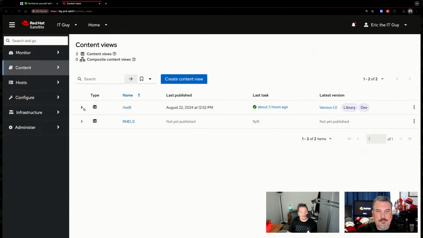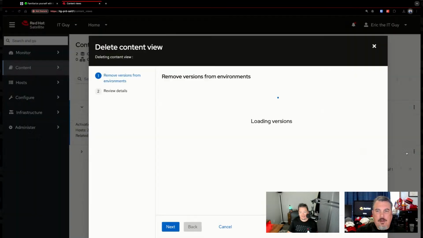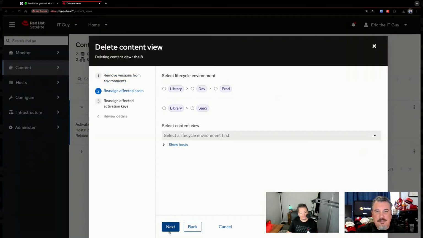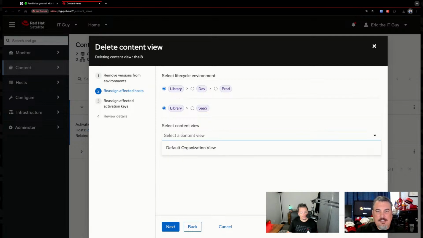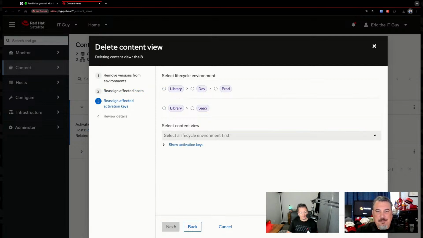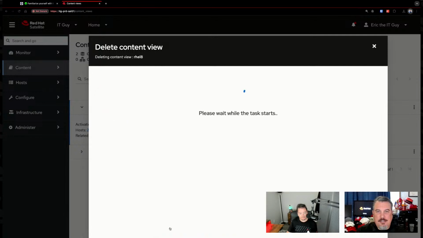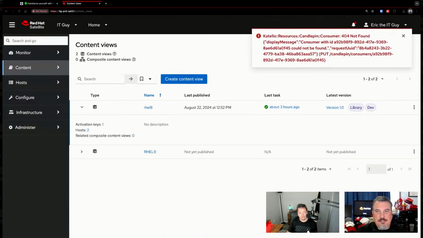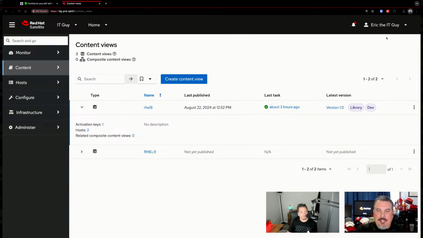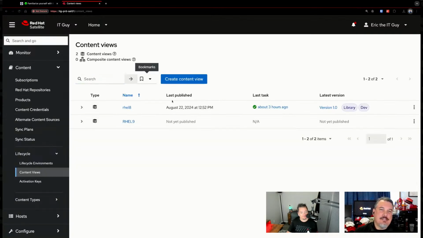Let's delete our RHEL 8 content view. I don't want to do all that. I'm going to recreate you, I promise. And there it goes. That's always fun. Don't worry about 8. Let's just focus on 9. Except I don't have repositories for 9. Ah, well, that should be pretty easy to just have.